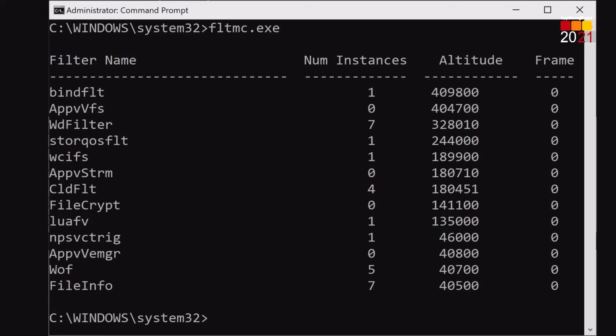That looks like Windows 10 to me. This is a Windows 10 list off of one of my machines, and these are the various filters we see. We see the altitudes. In fact, it actually puts them out in the order, so I can think about this from top down, the order that they go through.